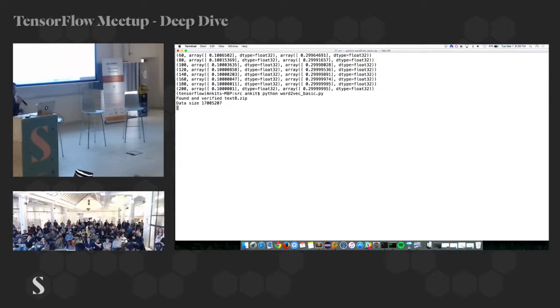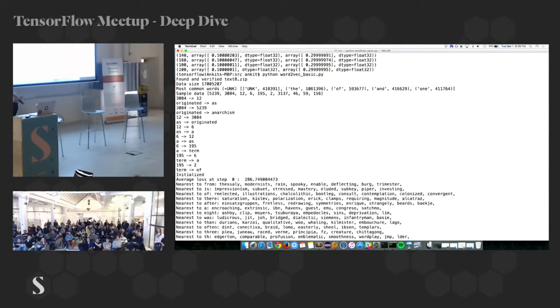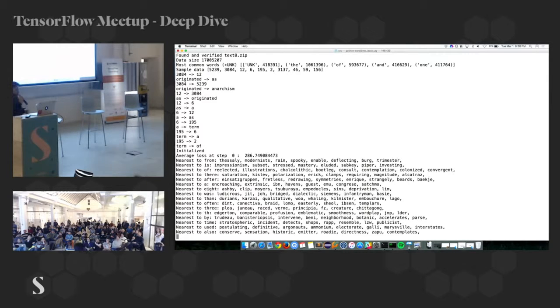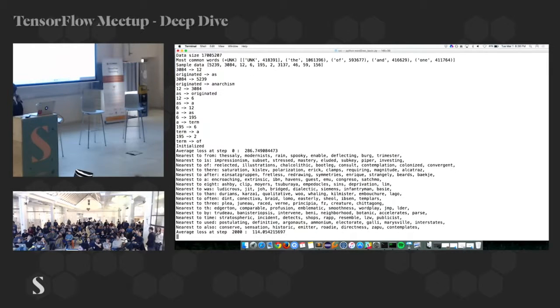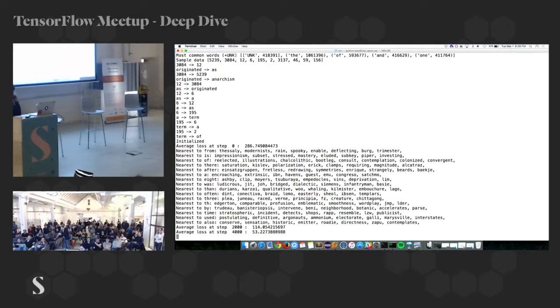So here it's starting. By the way, if you complete the model, it takes a long time. So I have run it once, but I still want to show you what happens. So this is what we want to see. Nearest to the word from, in the first iteration, we get something like sleigh, modernist, rain. And what we actually want is for these things to converge to some meaningful words. By meaningful, we'll know in a moment.